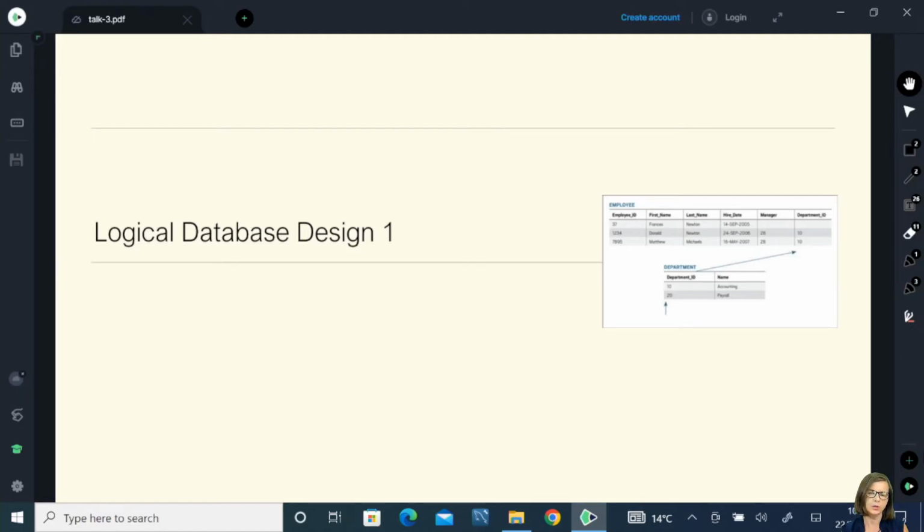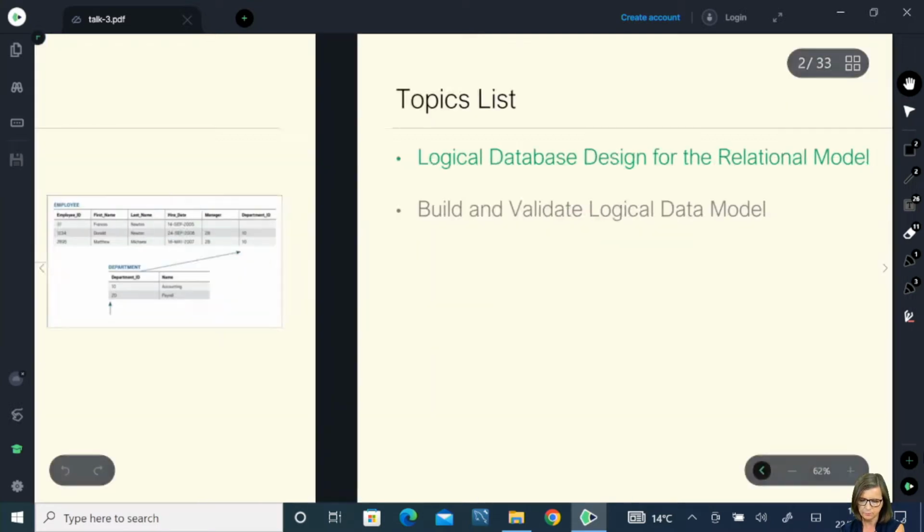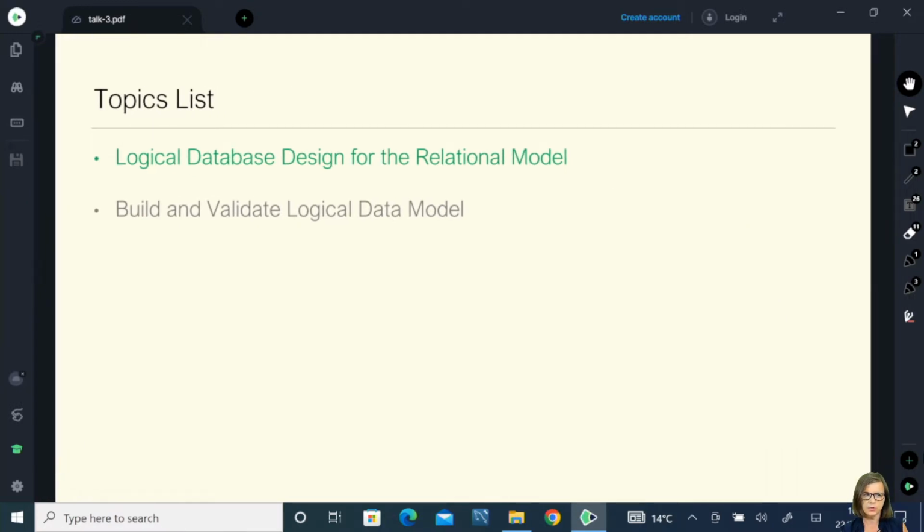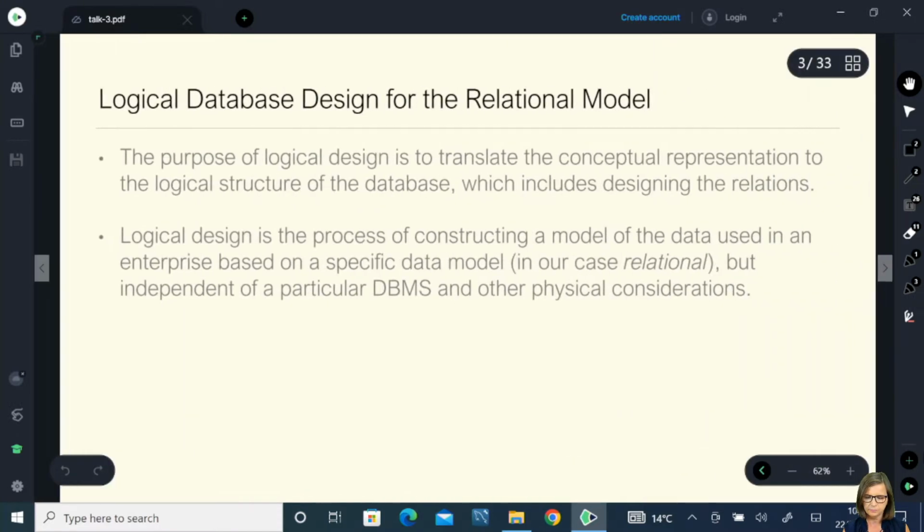In this video we're going to look at the steps involved in converting a conceptual data model or ER diagram into a set of relations. So we're going to be just introducing the logical database design, and then we're going to look at the steps involved in building and validating a logical data model.